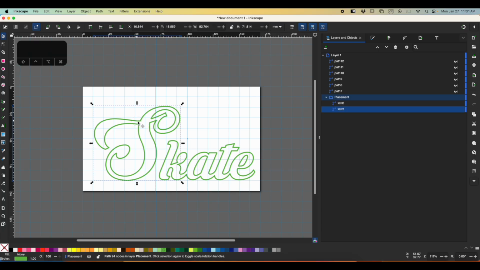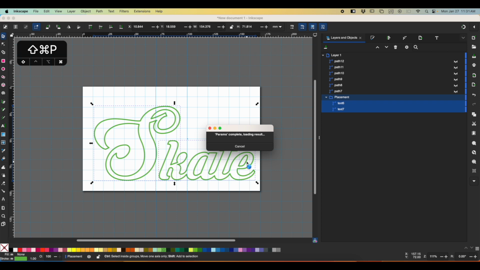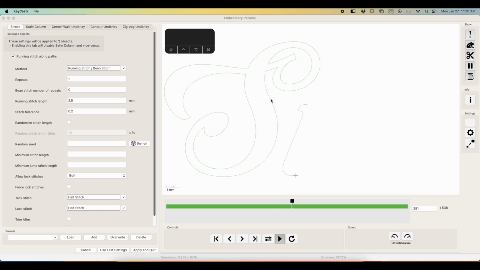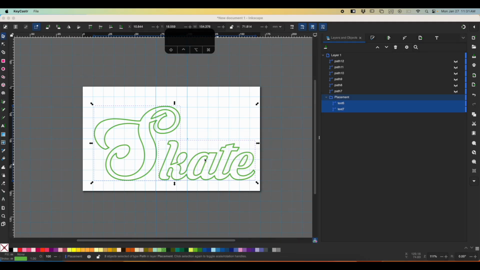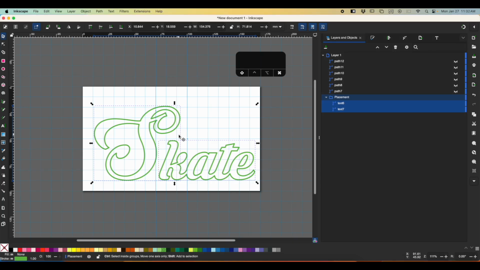But just to see what that looks like, I'm going to go ahead and Command Shift P to go to my params. And I'm going to look at my jump stitches specifically. And you can see that there are jump stitches to these inner parts of our lettering. So we want to go ahead and select both of those objects, and we want to Command Shift K to break everything apart.